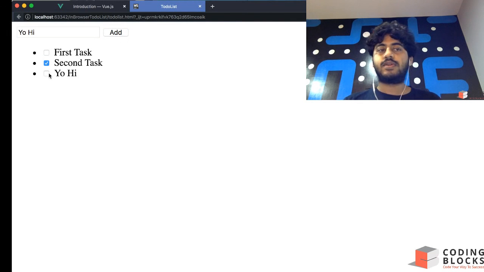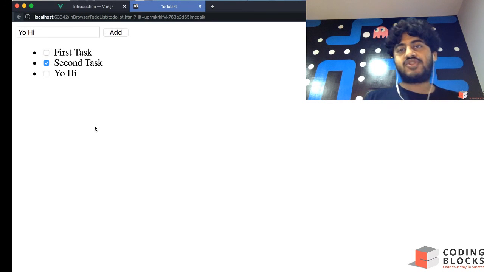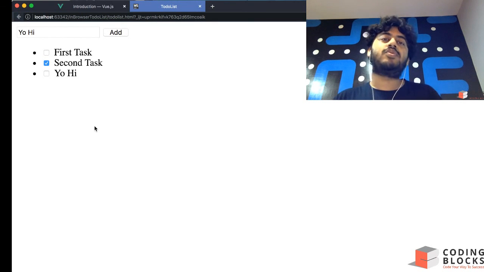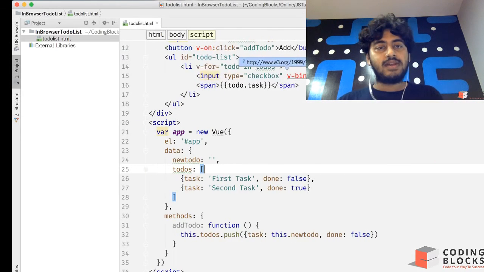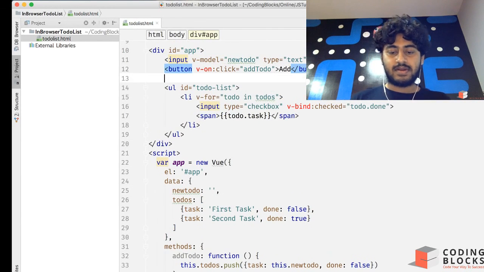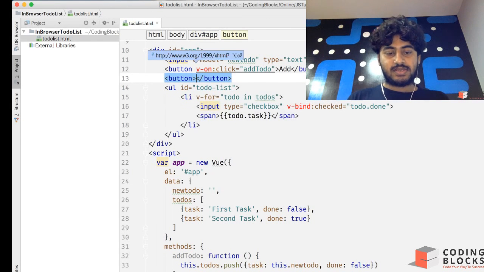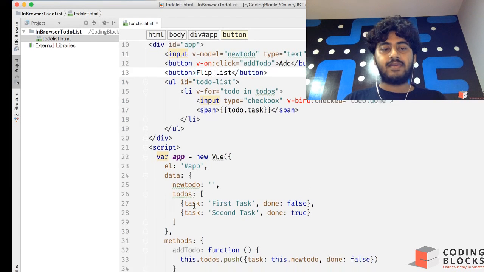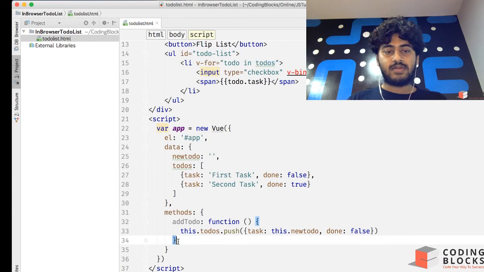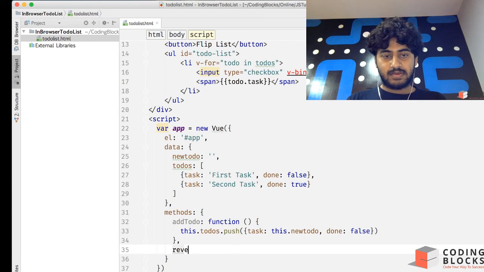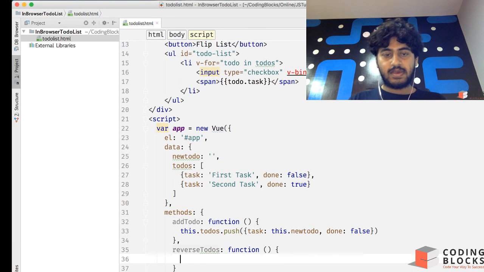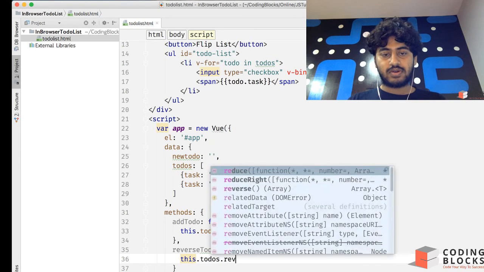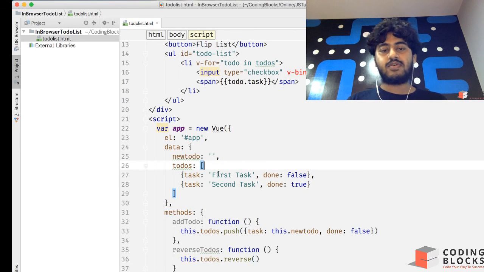You add this, a new to-do gets added. Now when we are putting a tick mark, whether the actual model gets changed, whether the data actually gets changed inside the to-dos array or not, that also we can find out. Let's add another button out here which says flip list. Okay, and inside the flip list button, we're going to use a new method. We call this reverse to-dos, and inside that what we're going to do is this dot to-dos dot reverse. Okay, because it's an array, we can call reverse on that.